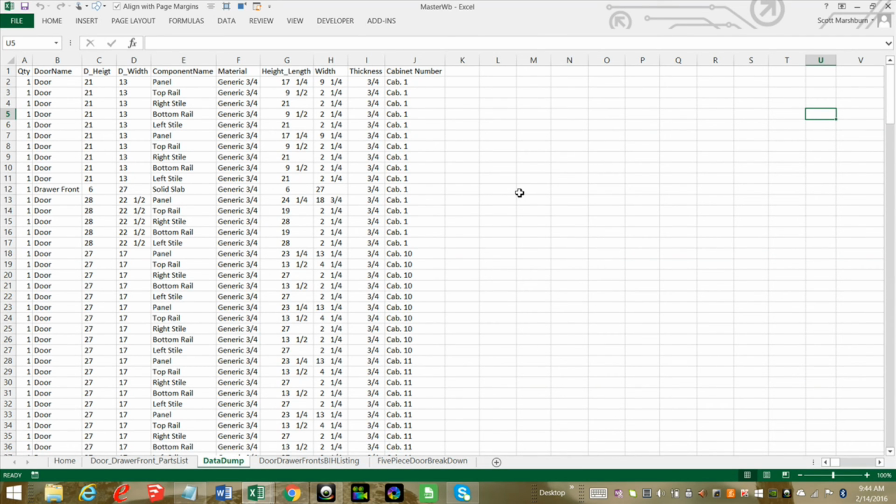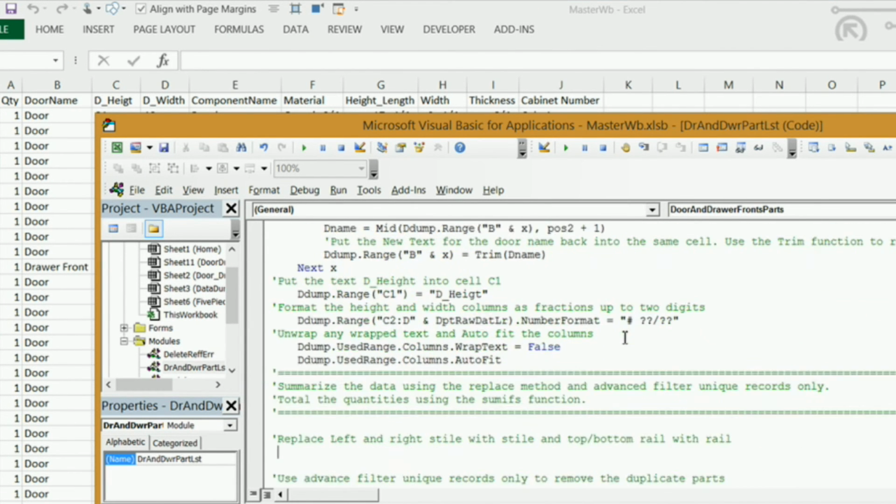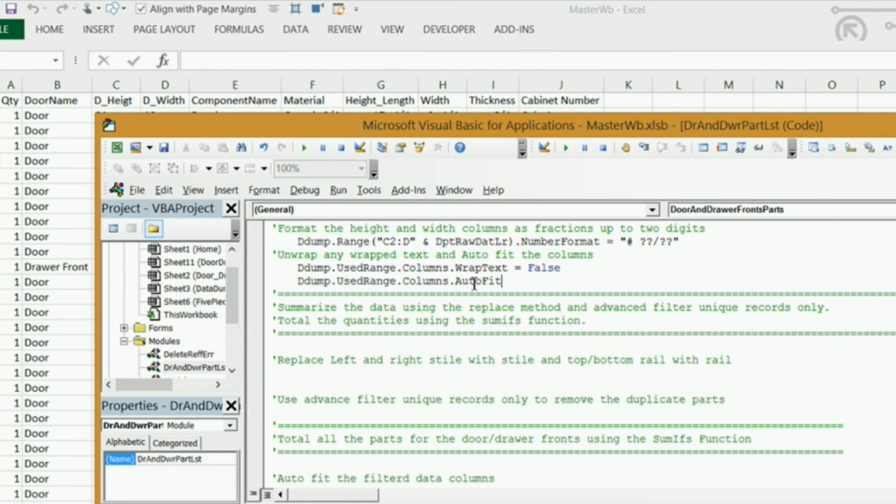This is part 4 on formatting the 5-piece door breakdown that eCabinets generates when you export their cut list into Excel. Today we're going to be summarizing all this data that we brought into our data dump here. So let's go ahead and get started. I'm in my subroutine here. I'm going to come down here to where we left off.